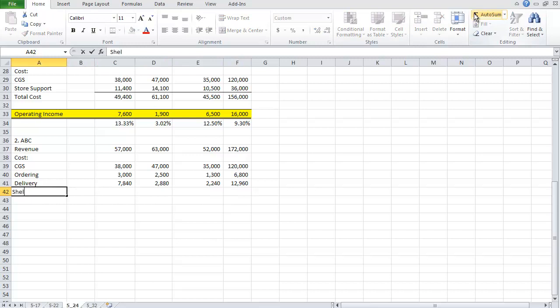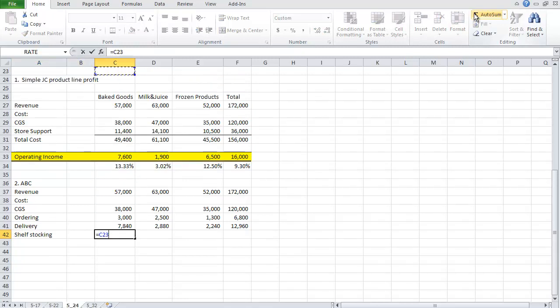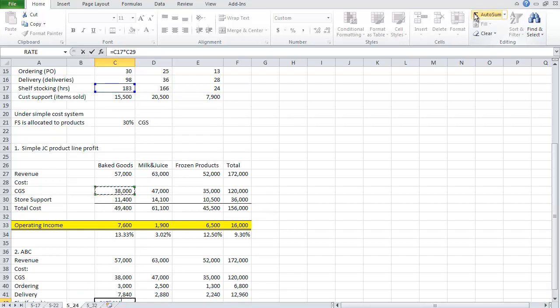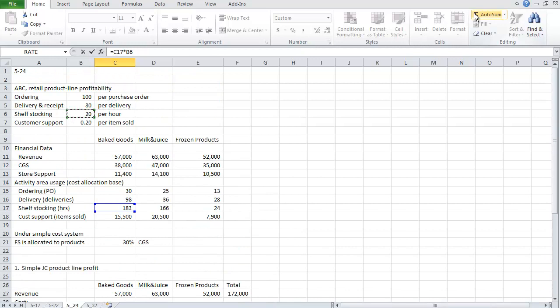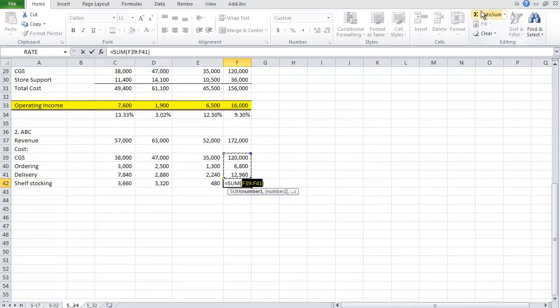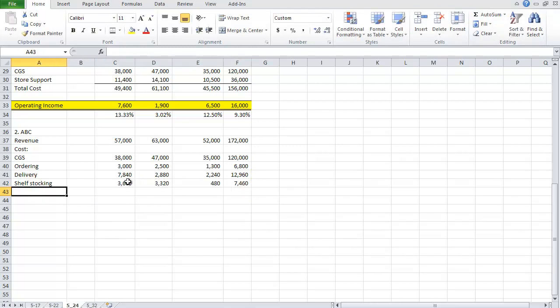We are looking at shelf stocking. In this case, we know that our shelf stocking information is coming from here. We have 183 hours, and each hour is going to be at $20 per hour. We'll absolute value that and calculate it across. And then we will sum total across. It keeps wanting to go vertical. We want it to go horizontal, so we'll change that.